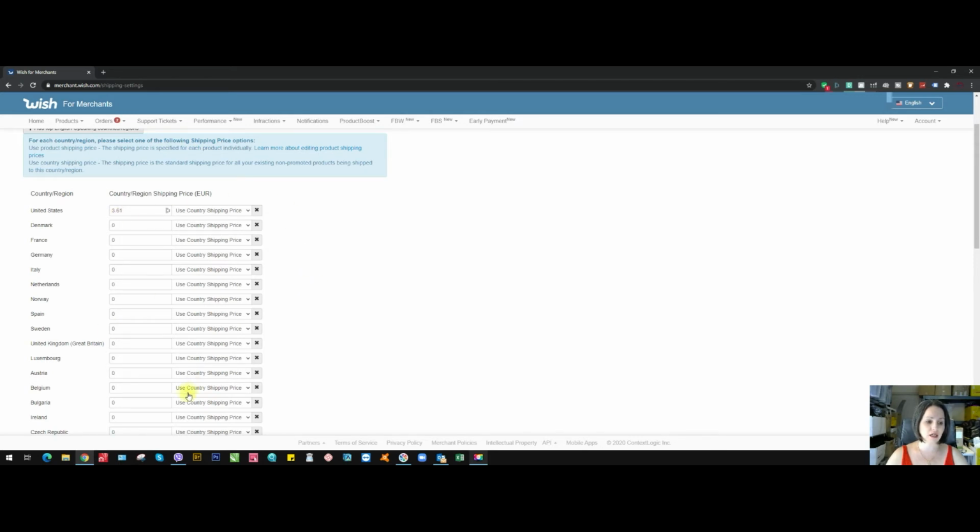So you can just add in the countries you want. If there's a country that you don't want, you just click on the little X here and it will remove that entire row. I'm not going to remove this now because I do want Germany there. So you will see here that for the US, I have my additional shipping price here. Every time I make a sale to the US, it will charge the customer an extra $3.61.